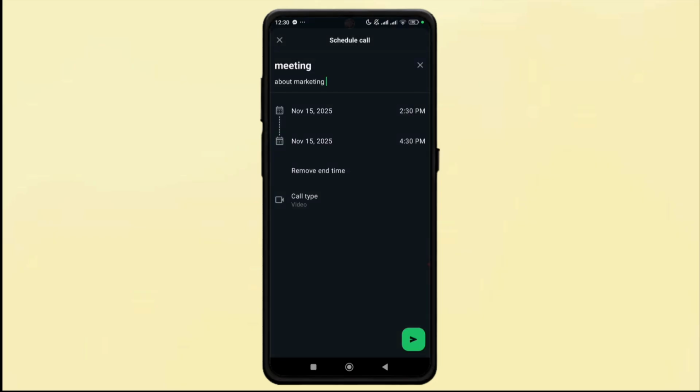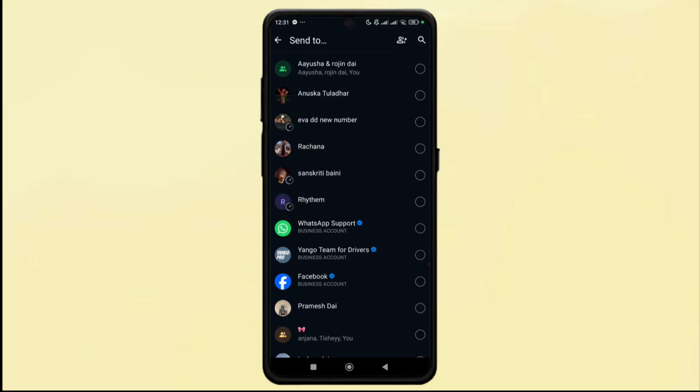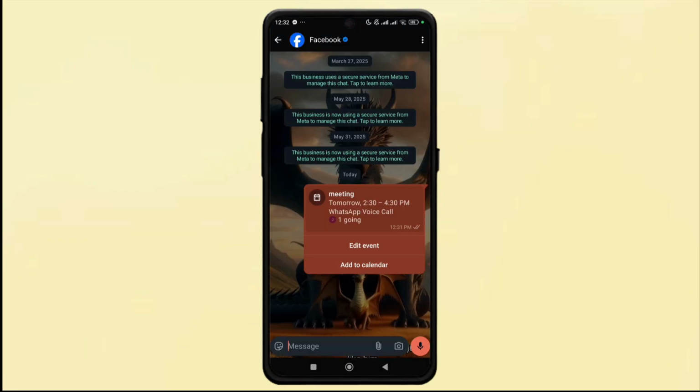After that, select whether you want it to be a video call or a voice call. Once everything looks good, hit the send icon. Furthermore, select a friend or a group chat where you want to share the scheduled call. Finally, hit the send icon again to confirm. And your scheduled call will now appear in the chat.